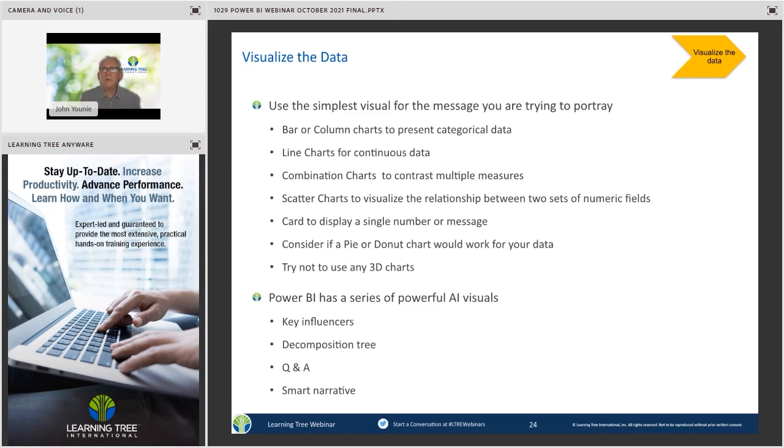We've got the card to display a single number or message. We've got pie charts and donut charts. I say try not to use any 3D charts. Don't use 3D charts. I won't go into it anymore, but they just cause problems. And Power BI does have a series of powerful AI visuals, so have a look at those. Key influencers, decomposition tree, Q&A is pretty amazing, and smart narrative as well.